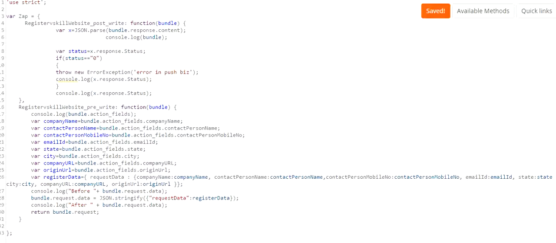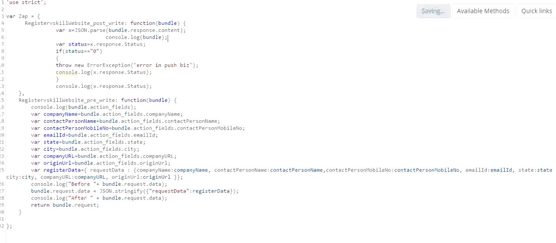Now, in case I have to show a certain error, for that I have written this post write method. Whenever I get status 0, I will throw an exception error in pushbase. For that I have written this function. So now my complete API is working, and this is the complete working of the API.